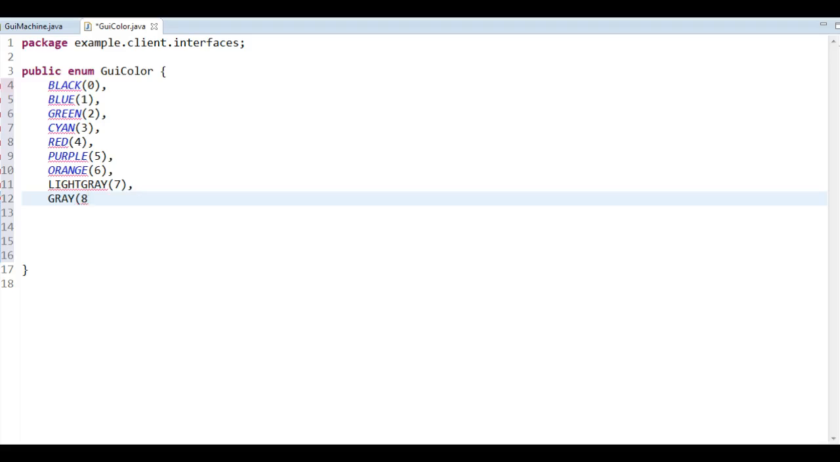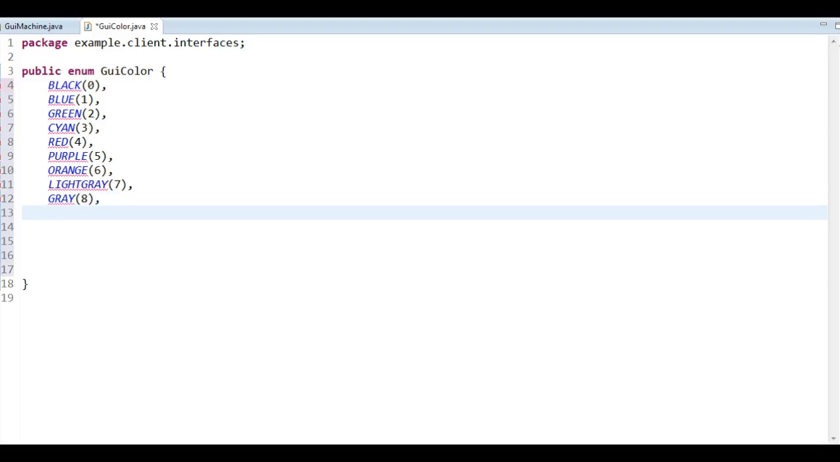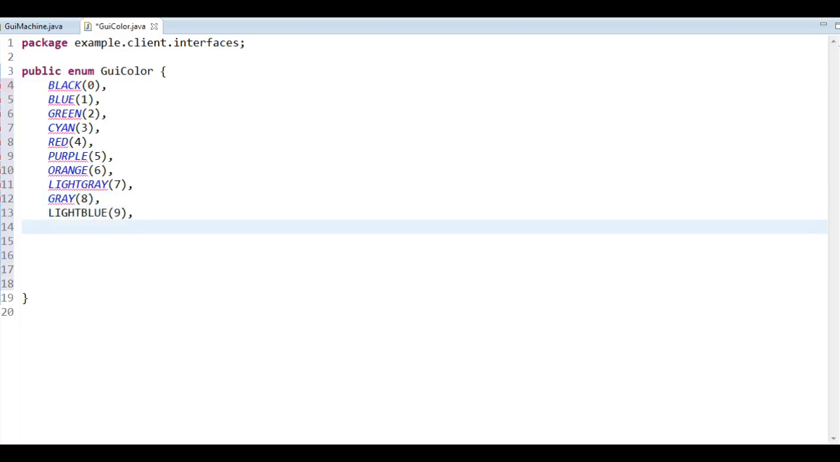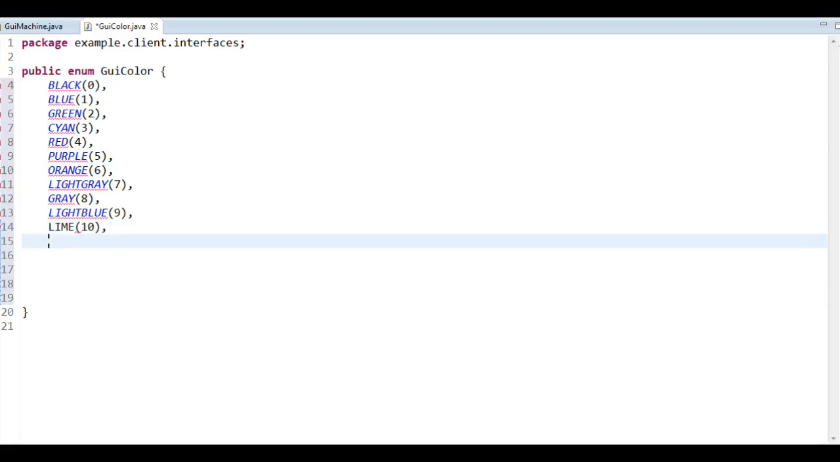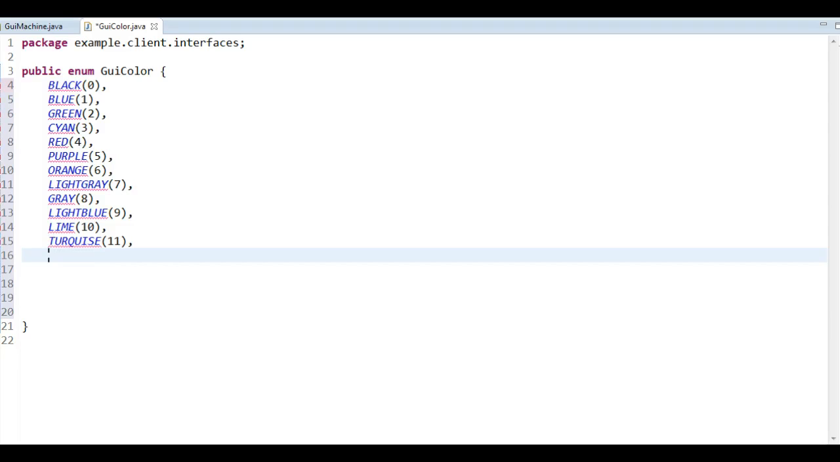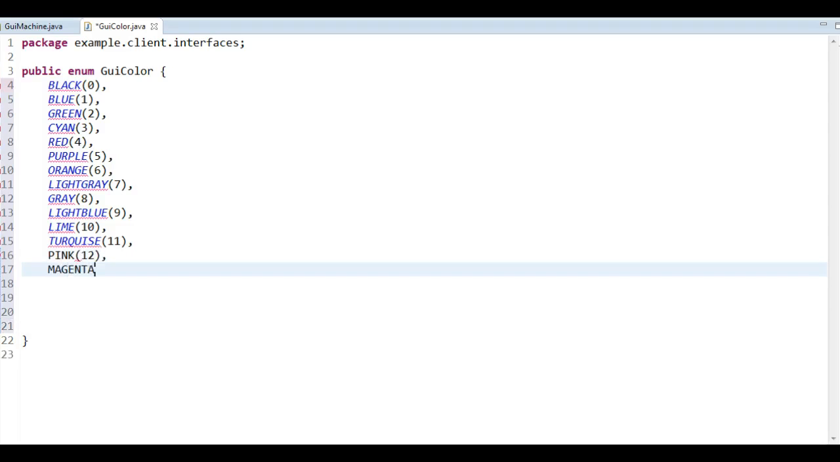And if you don't like my spelling of gray, then, well, you will have to live with it anyways. Light blue, 9, like that. Lime, that's the next one, that's 10. And the color I can't pronounce, turquoise or something like that. Like I said, can't pronounce it. Well, I don't know if I can. And finally, well, not finally, we have some left. We have pink. We have magenta.